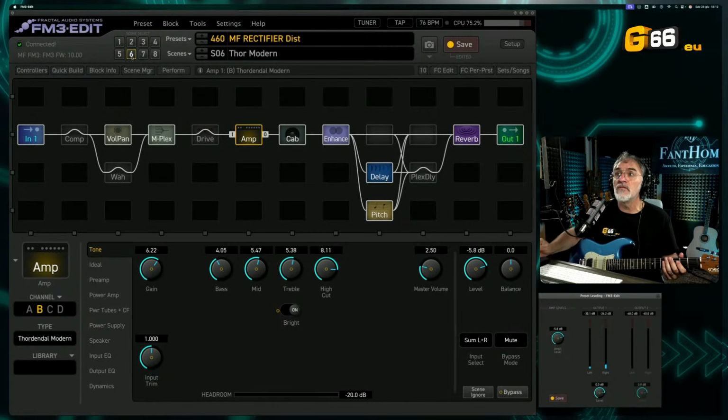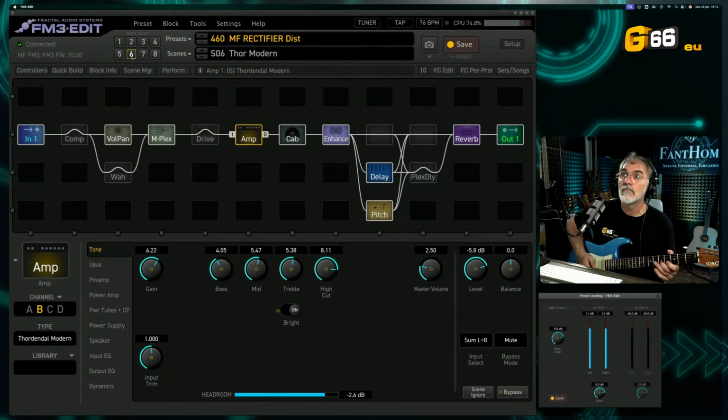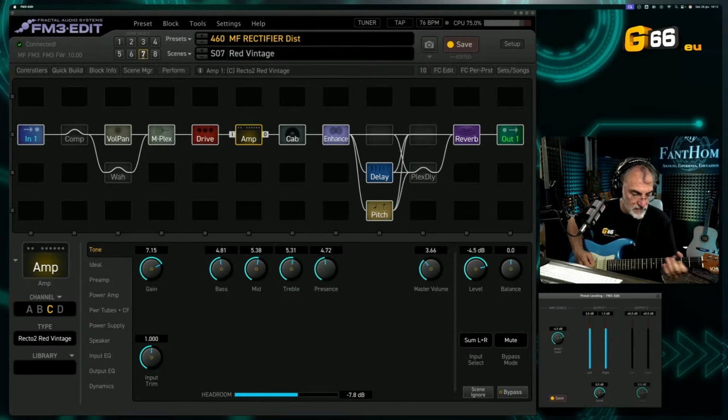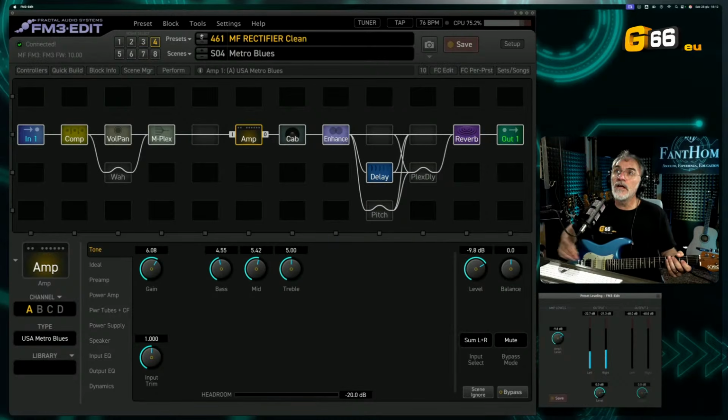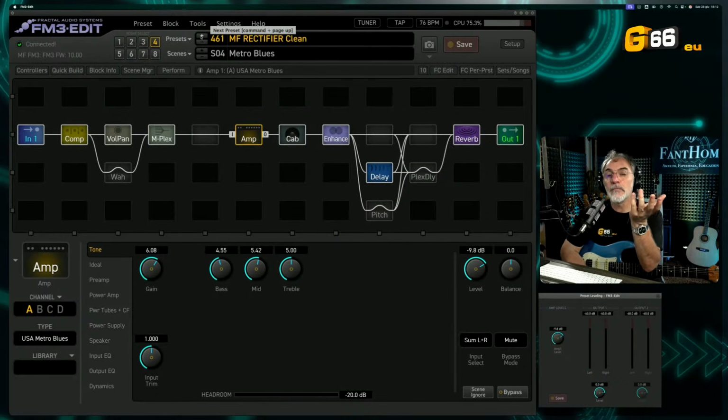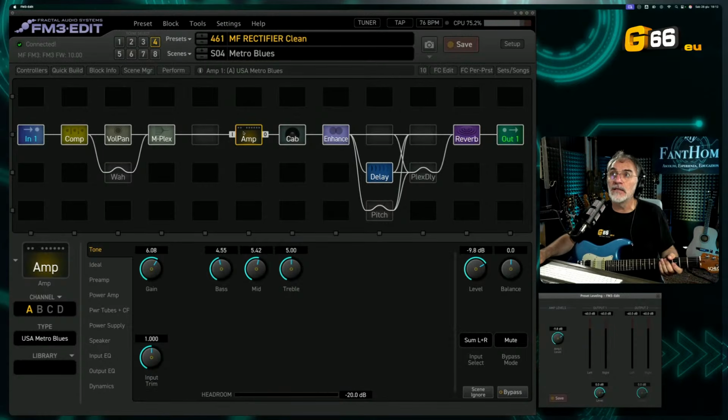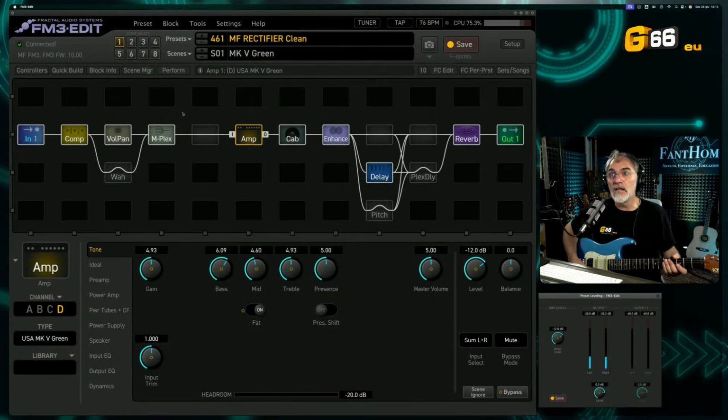I do some different examples, etc. On the clean package, it is the same structure, same amp, without drive, because I don't need a drive on the clean channel. I do the same, but in this case I select four different clean channels. The Mark IV, the Mark V green channel.